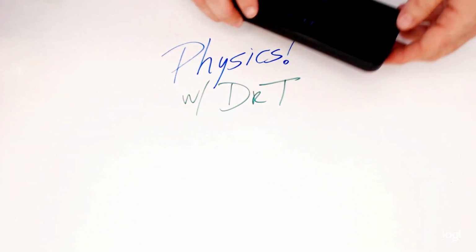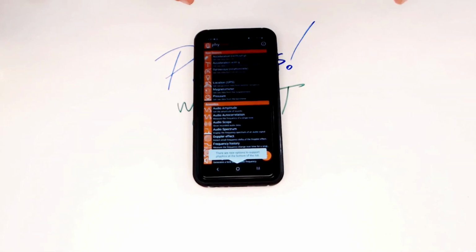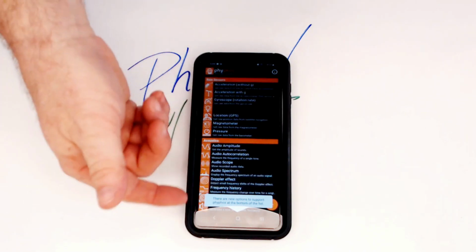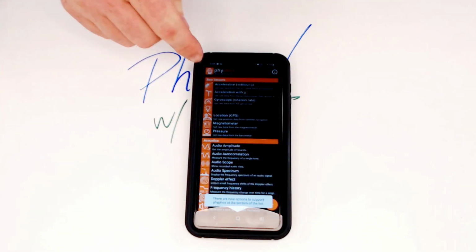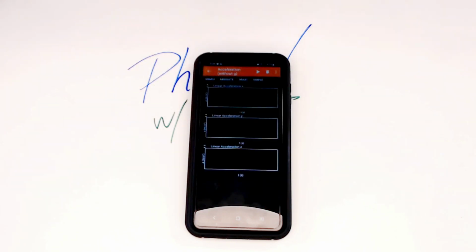For the pre-lab activity, you'll be using an app that you can download called Phyphox. When you tap on it, it opens up a whole series of experiments. Many of these experiments are sorted based off of the type of experiment that they categorize with, and in our interest we want to look at the acceleration without g. So we're going to tap on this one.